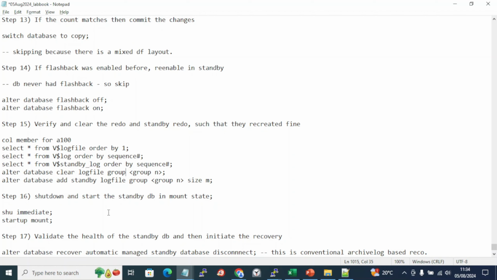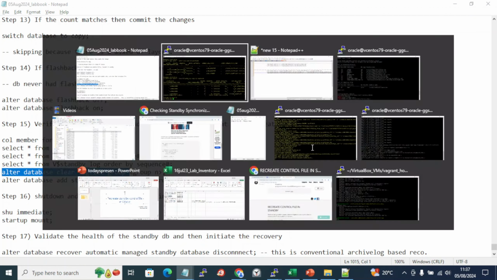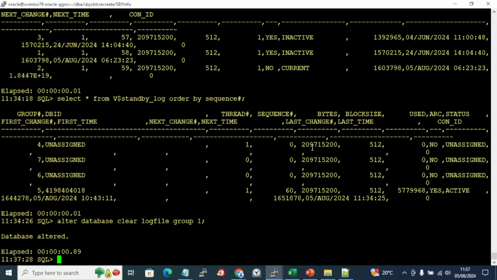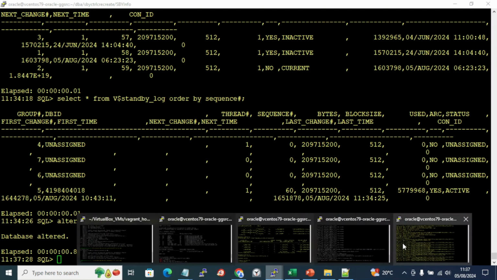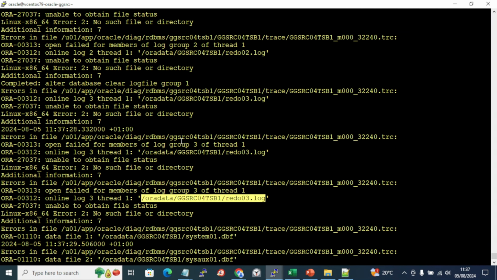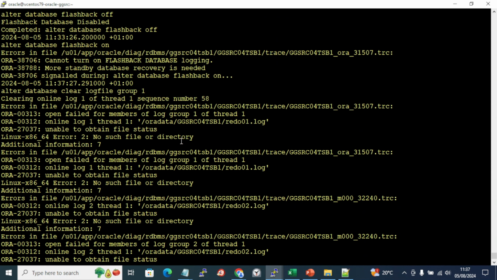Alright, let me just validate that part alone. Alright, let's try clearing one file. It's not needed though, I just verified it. Let's clear one file. Log file 1 is inactive. Let's see what's the error we get. Oh, it's clearing, fine. But it says group 2, group 3 none exists. Yes, no.